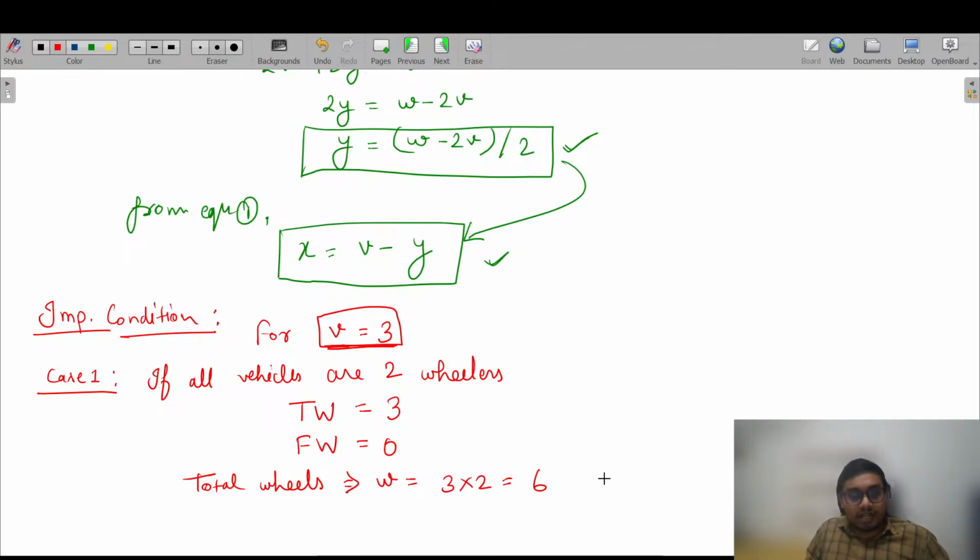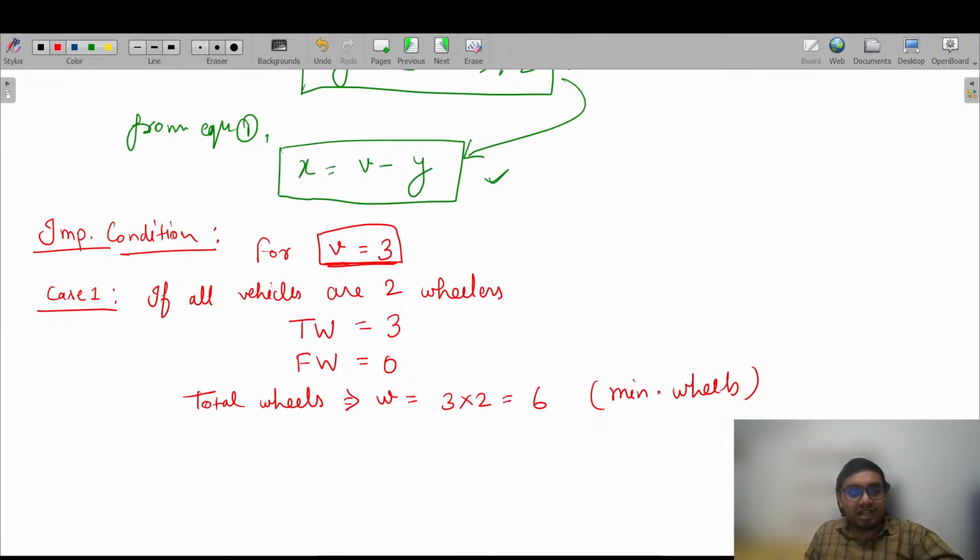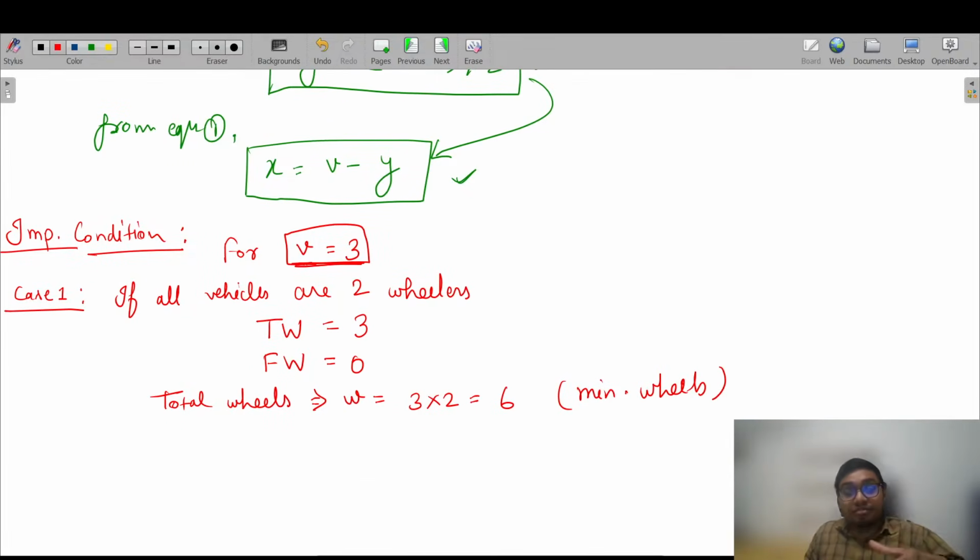So in this case we are getting 6. That is the minimum number of wheels. Till here it's fine, everyone? So this is the case in which we are getting the minimum number of wheels. Just keep in mind, I will write the code for this.